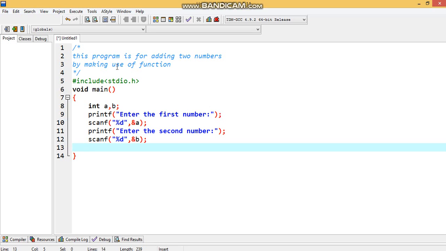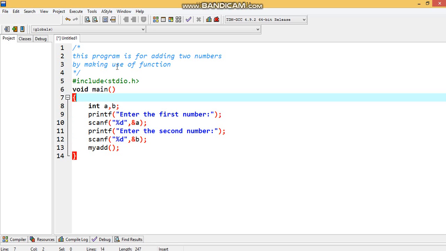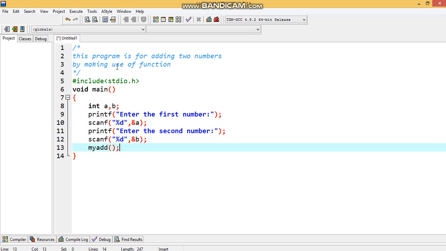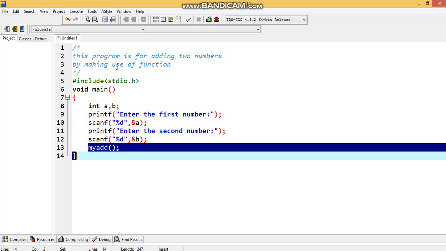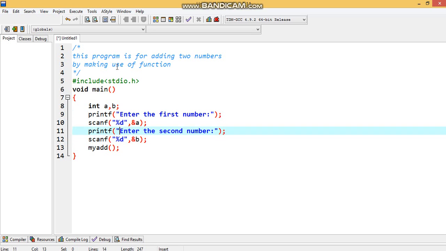What in case we were writing the similar program without making use of a function? How do you do that? You define a variable c and then you write c is equal to a plus b, and then you print the value of variable c. This is what you're going to do. But in case we are writing this program by making use of function, then we can just call a function my add, right? And when we are calling a function, we need to make sure that this function my add is defined, right? So the function definition has to be there.